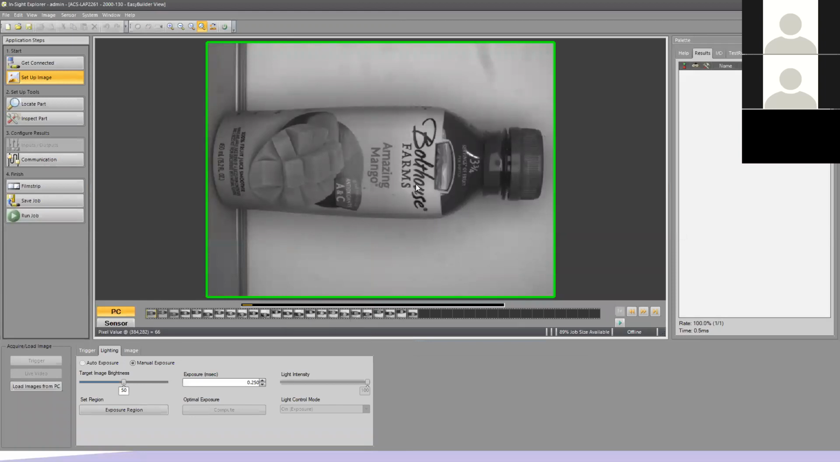So you can see Bolt House is Bolt House Farms. They make a series of bottled smoothies. This one happens to be called Amazing Mango. Well, you notice the part's on its side. The imaging chips are rectangular. So what we did was we oriented the camera on its side because my part is long and rectangular.